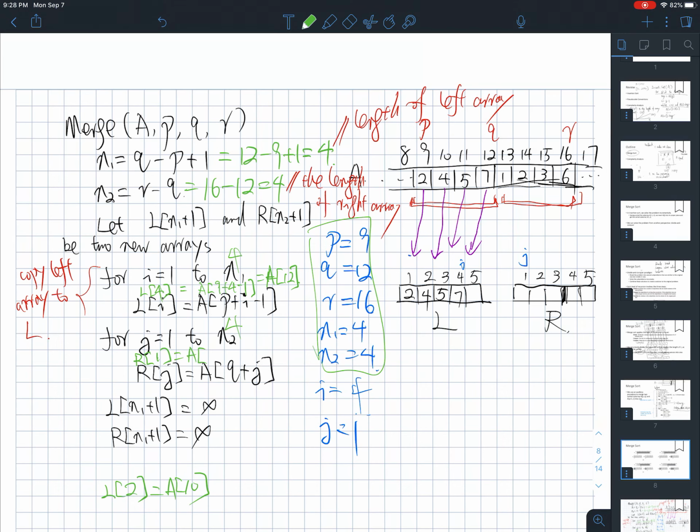In the first iteration we have R1 equal to A q plus j. The value of q is 12 and j is 1. So we are basically assigning A13 to R1.